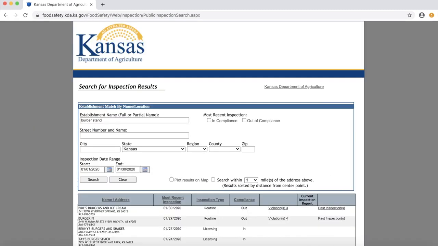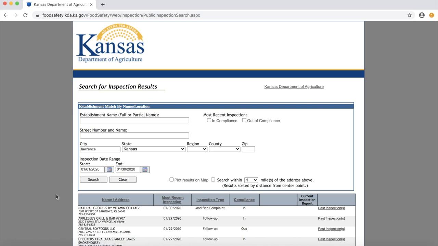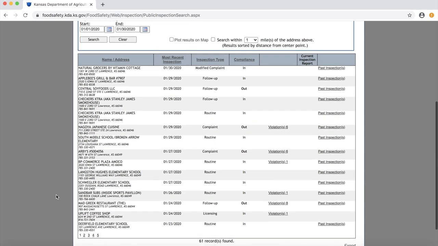In addition to searching for a specific business, we can also search for inspections conducted in a certain time period, like the last 30 days. And we can indicate that we only want to focus on a specific location, like Lawrence. We get a list of 61 records of food businesses that have been inspected in this period in Lawrence.